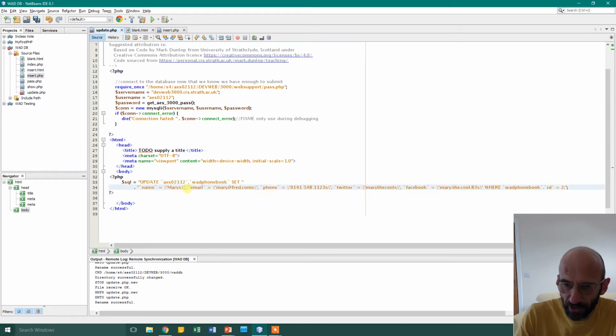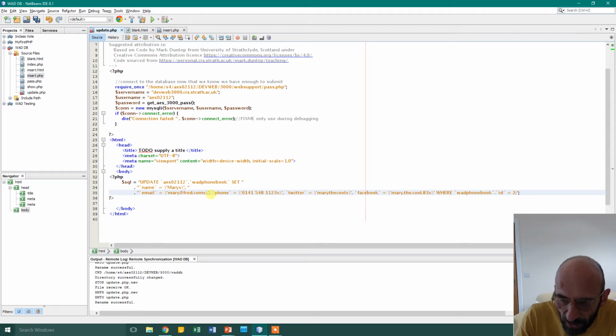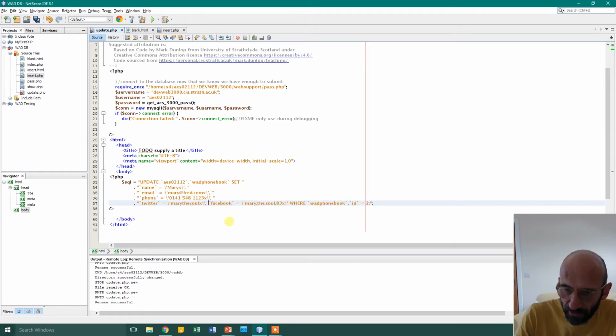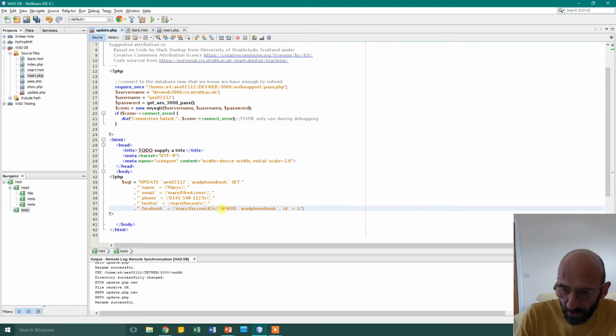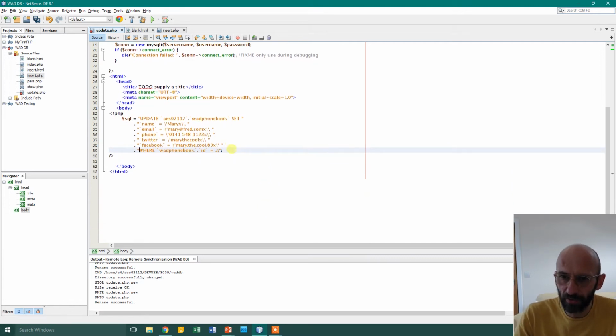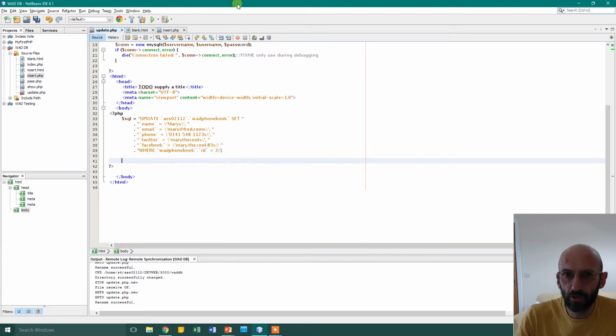NetBeans is great for hitting return. Just hit return after all these commas, and it'll do the extra syntax we need to have a bunch of separate strings joined together. It makes it much easier to read. So that's our SQL statement. What do we do with that? We just do the same as we did previously.